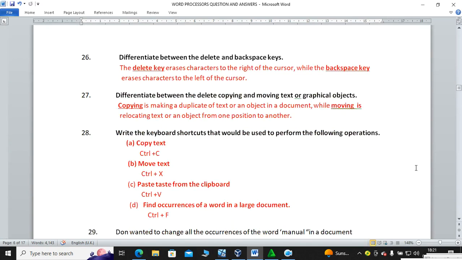Then question number 26, differentiate between delete and backspace. So guys, the delete key erases characters to the right of the cursor, while backspace erases characters to the left of the cursor. That one is very crucial. Make sure you understand that.